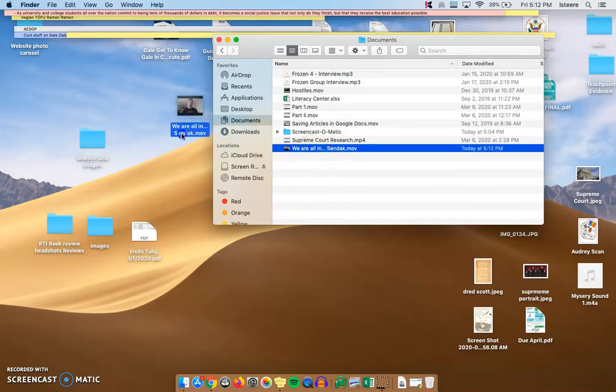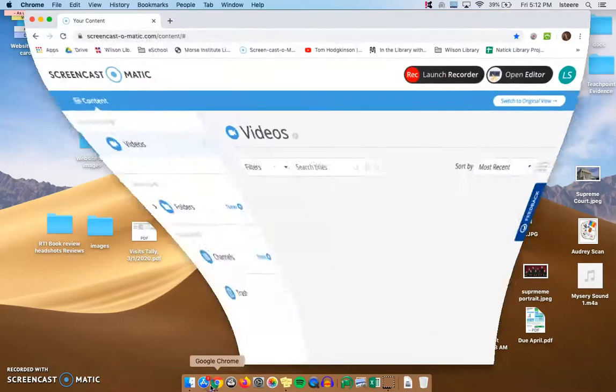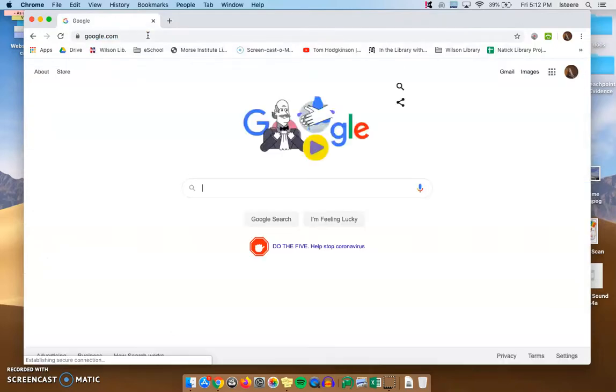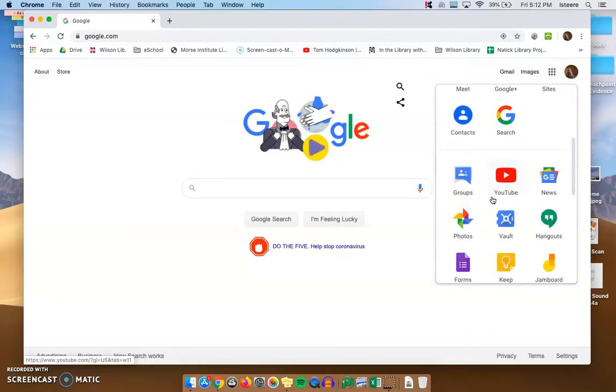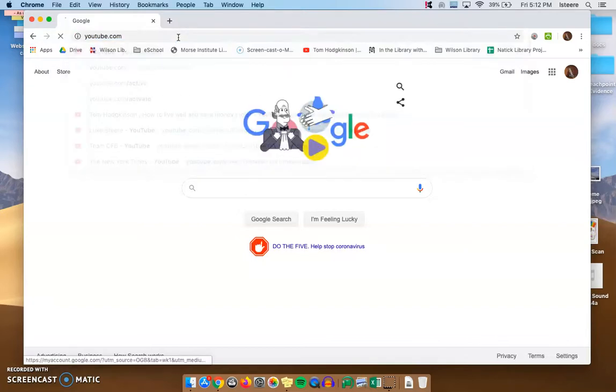So this is just something that I always do. I have the file. I like to bring it onto my desktop because I know that that's what I'm going to be moving into my Google Chrome next. So by going to google.com and being logged into my natickps.org account, I can go to the waffle and go to YouTube, but it's really just simple enough to go to youtube.com.